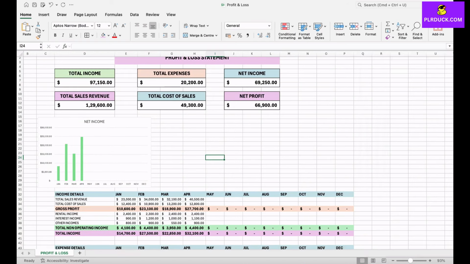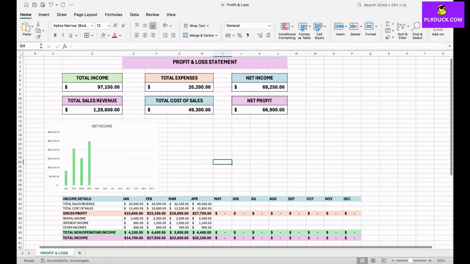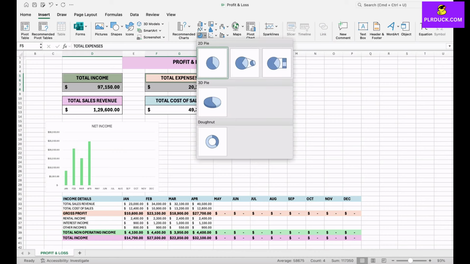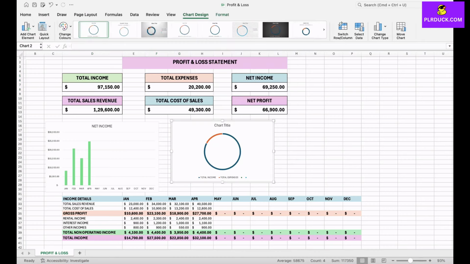Next, let me try to create a graph for my total income and my total expenses. So I'll select the total income and the total expenses, and then I'll create a donut chart. So here you can see my donut chart.